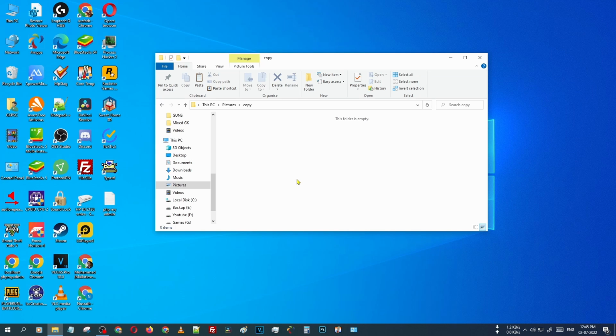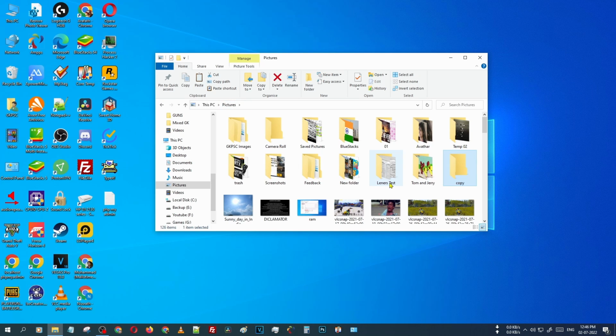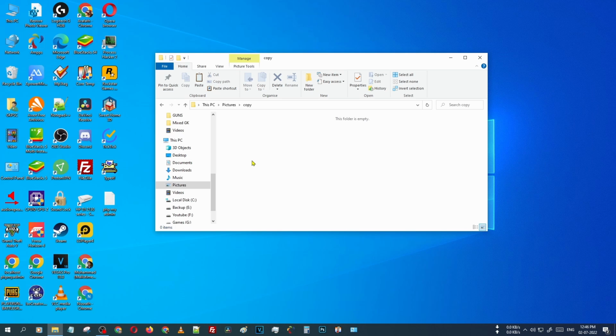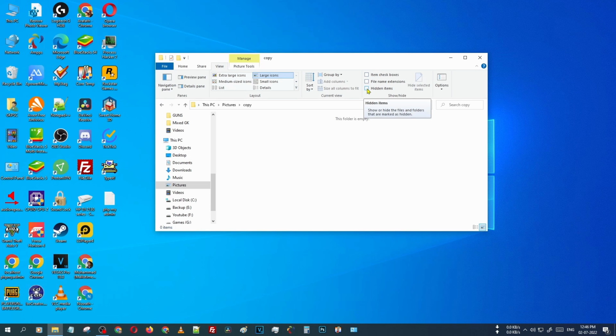Now how to check, how to show that file for viewing. If you are a normal computer user with no extra knowledge, opening this folder you cannot see any file in this folder. But if you want to see that file, you can just go to the view tab and select the hidden items. There it is. You can see the file here.